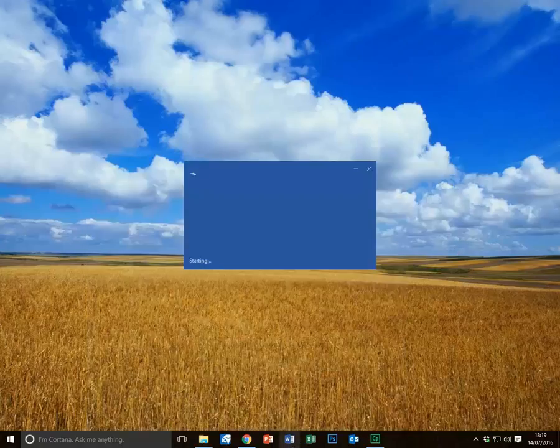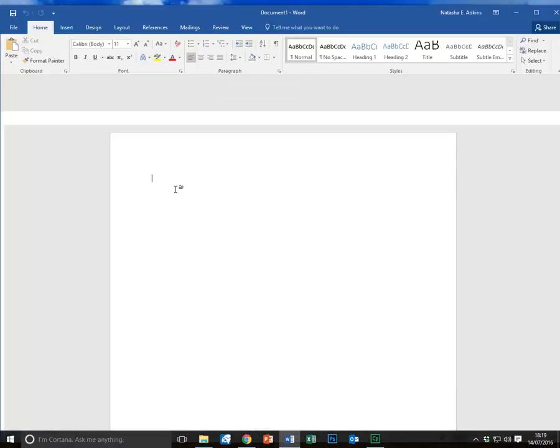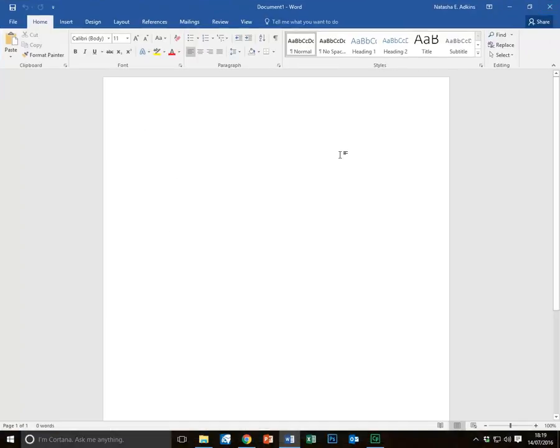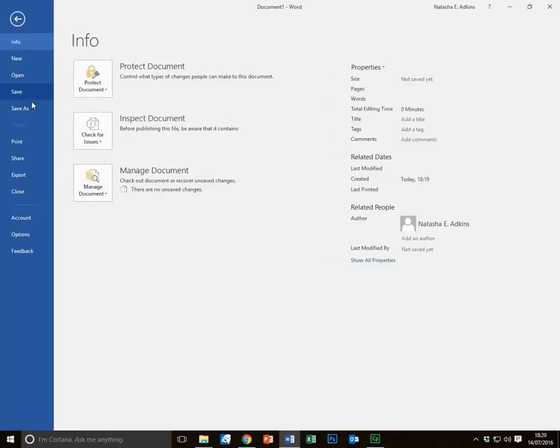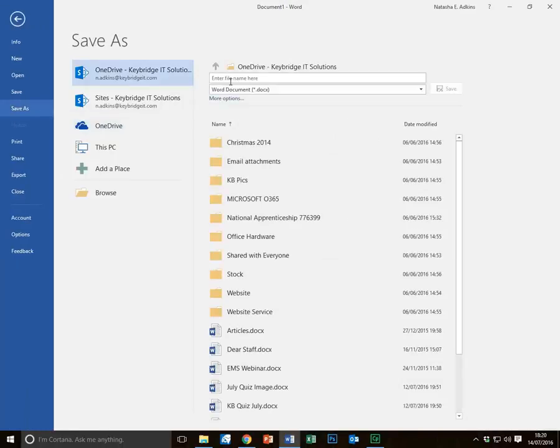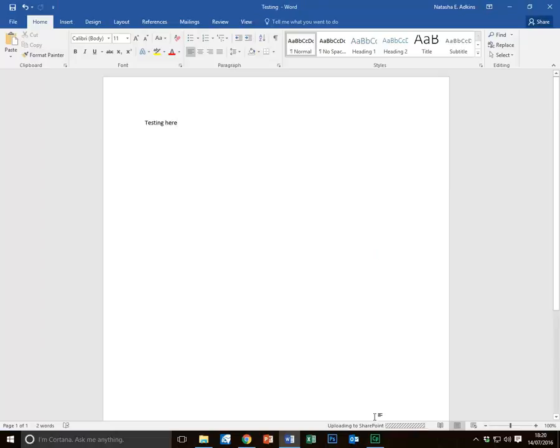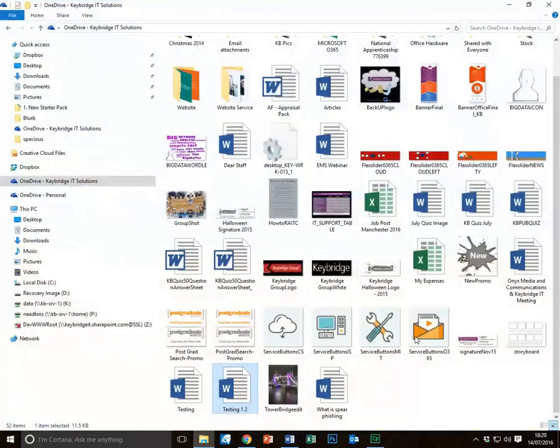If it's a case of saving files to OneDrive, if I open up a new Word document, a blank document, testing here, I simply go to File, Save As, OneDrive, and enter the file name, so testing again, and simply click Save. As you can see, it's uploading to my OneDrive account. And when I go and open the Windows Explorer, you can see it's right there. You can see when it was last modified as well.